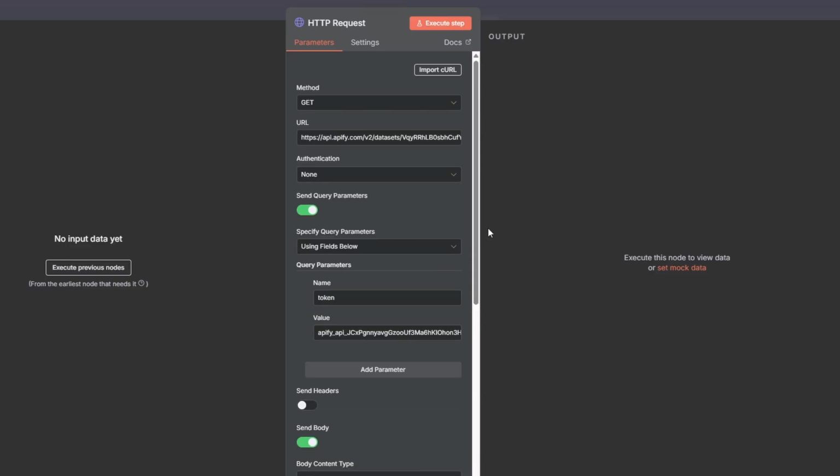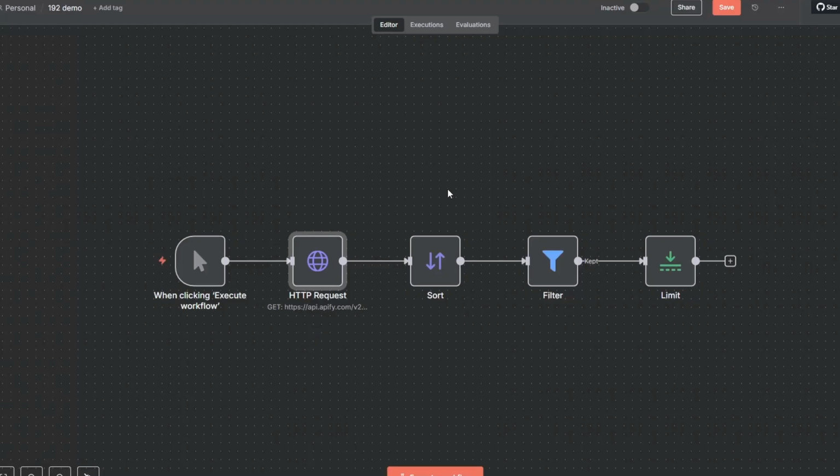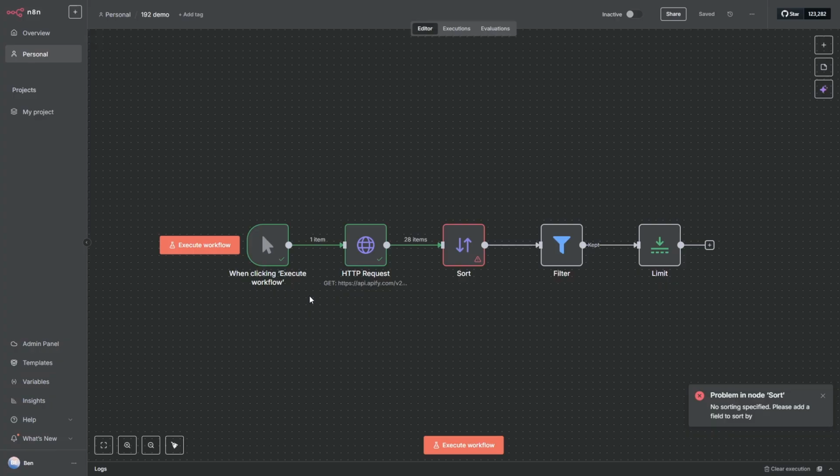Our scraping node is all set up. Now, in theory, I should be able to actually run this and get some results. So if I trigger it, you can see the workflow did kick off, and it has hit a roadblock at sort because we haven't configured that yet.